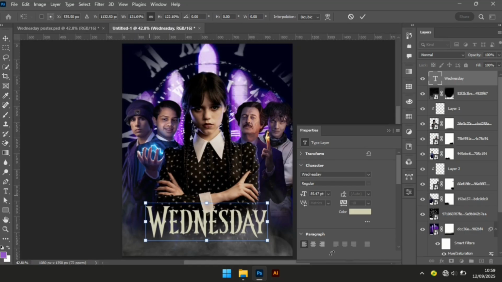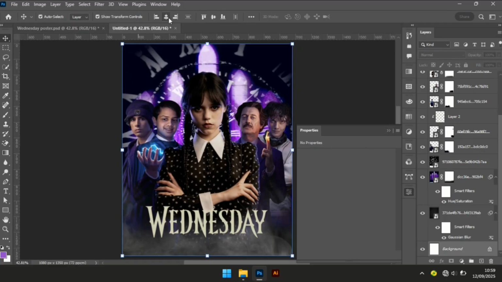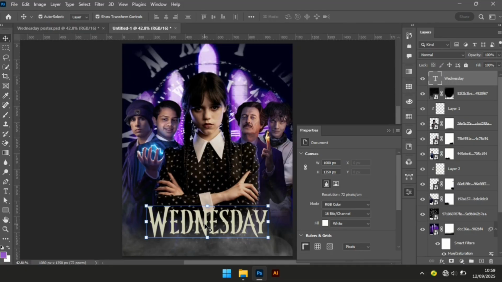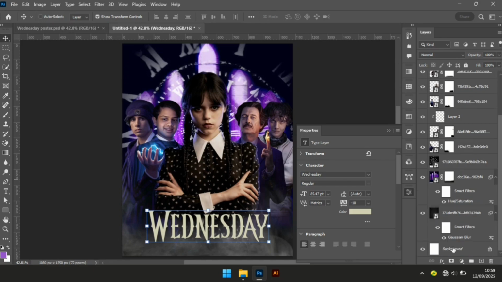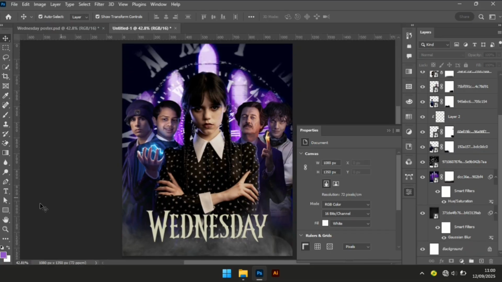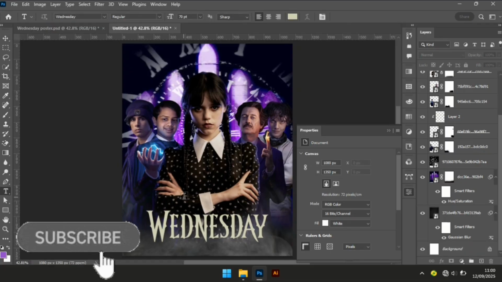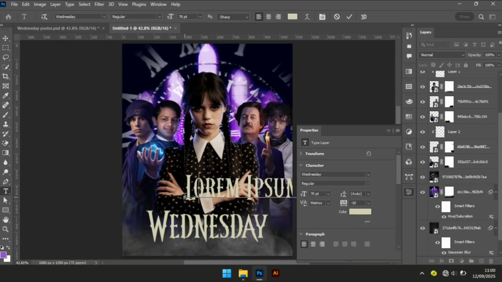Yeah, so I'm going to centralize the text. Then I'm going to duplicate it by pressing Ctrl J on my keyboard, so it will duplicate it for me. But before that, let me decentralize because I shifted it. You can duplicate the text too, but as you wish.